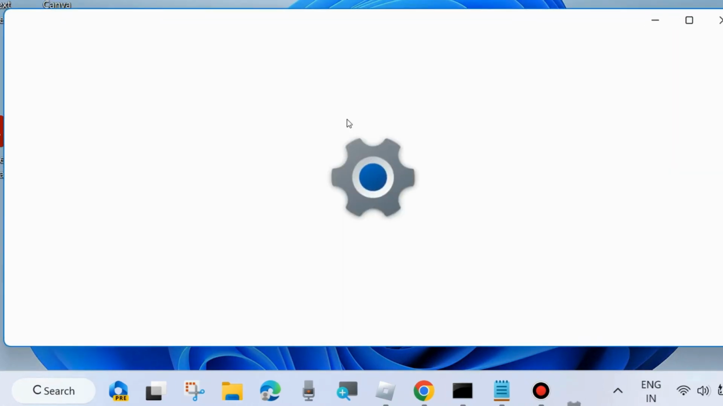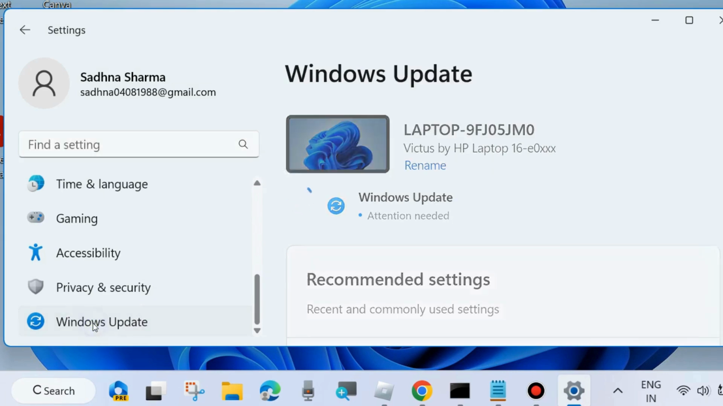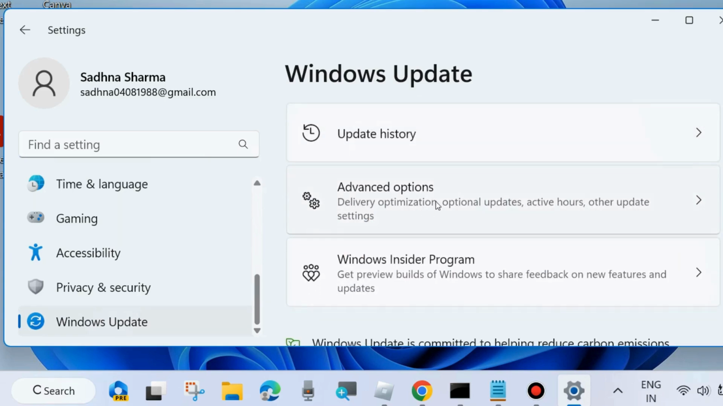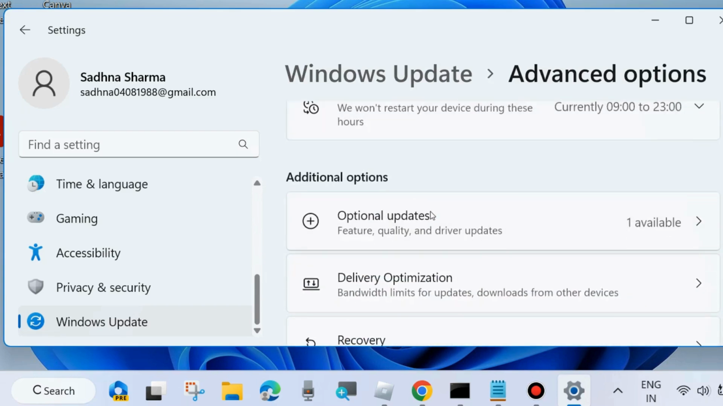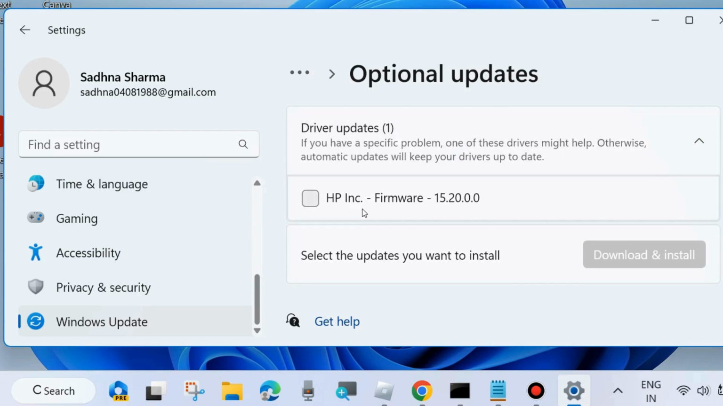If not, go to the next fix. Go to Windows settings and choose Windows Update, and here scroll down and click on advanced options. Scroll down and choose optional updates, and if any optional driver updates are available, download and install them in your system. Select it and choose download and install. Sometimes an outdated driver may be the cause of such an error.